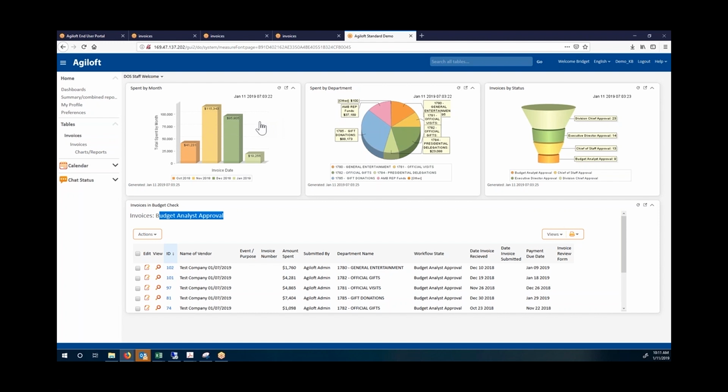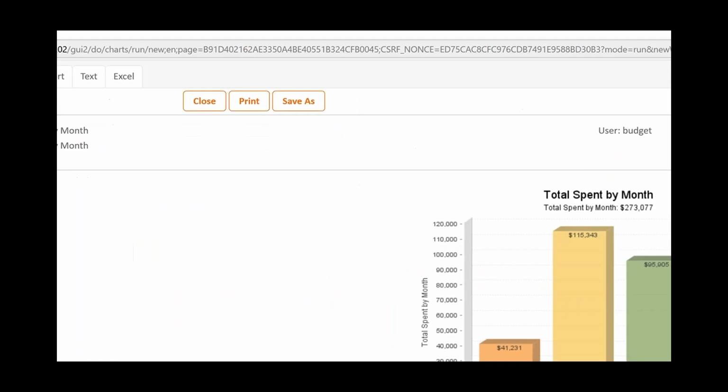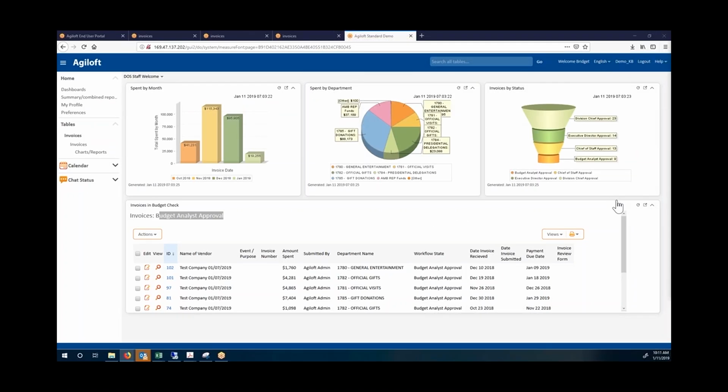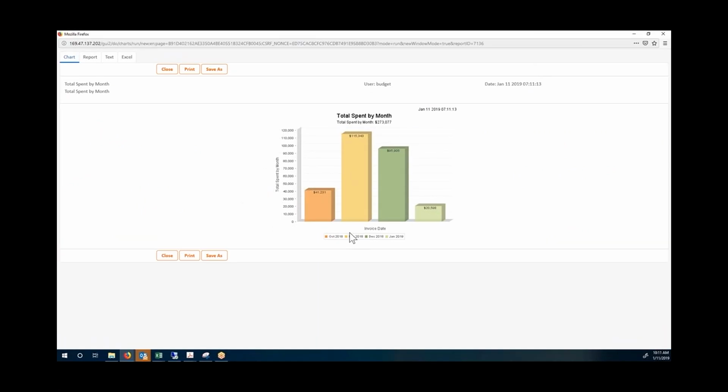For example, I created a graph called the spent by month graph. If you go and click on that graph, the system shows an expanded view of that graph, which I'm going to bring in now. So this is the expanded view of the graph, where you can see the amount that has been spent by month for October, November, December, and January 19th. And as I said, these are just sample data that we have imported into the system.